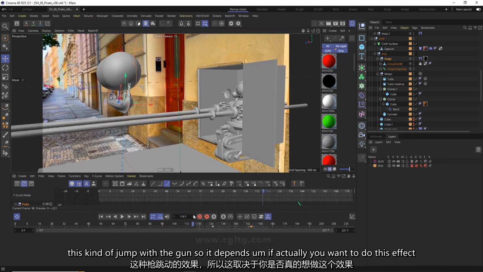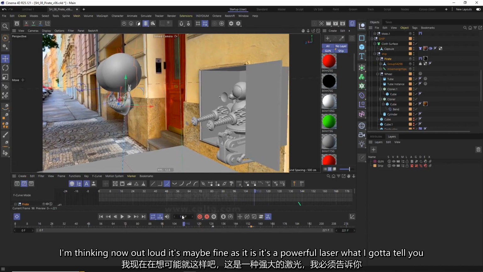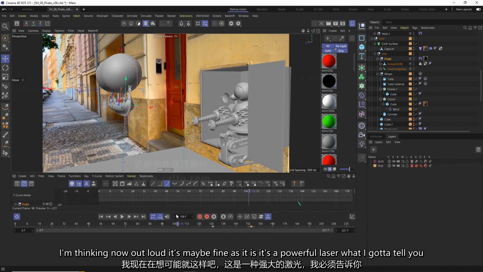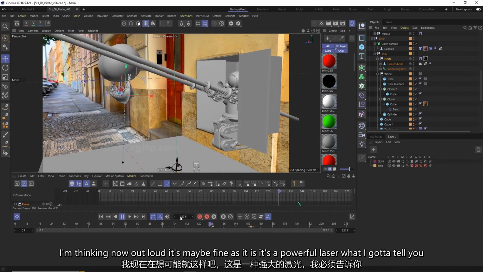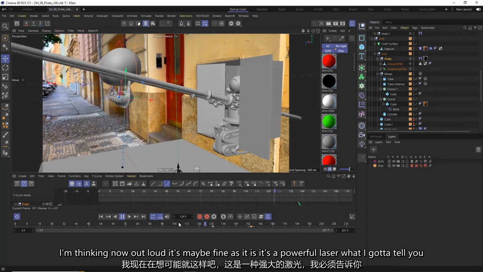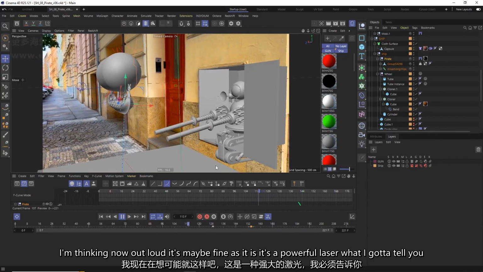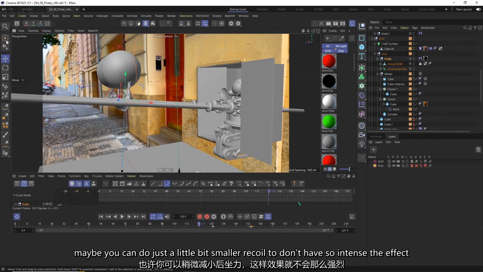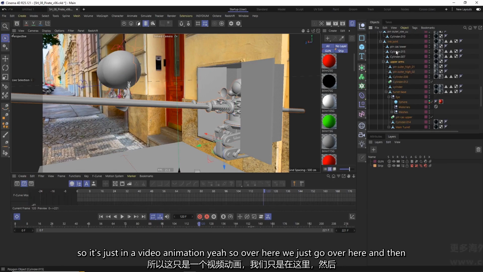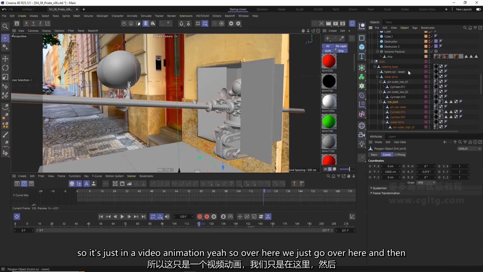If actually you want to do this effect, I'm thinking now out loud. It's maybe fine as it is. It's a powerful laser, what can I tell you. Maybe you can do just a little bit smaller recoil so the effect is not so intense. So it's just in... where did we do the animation?